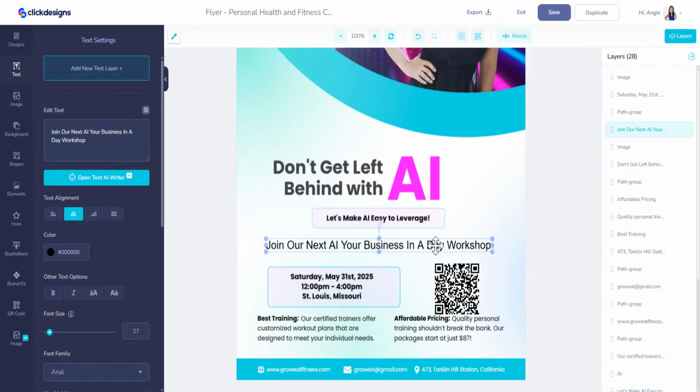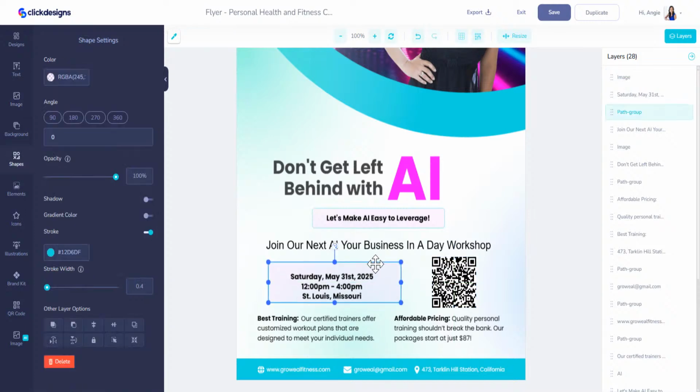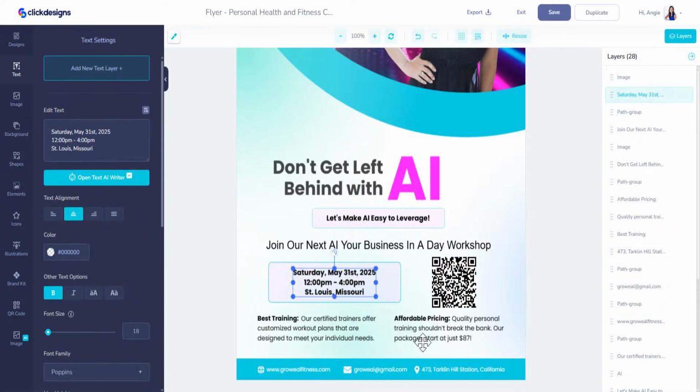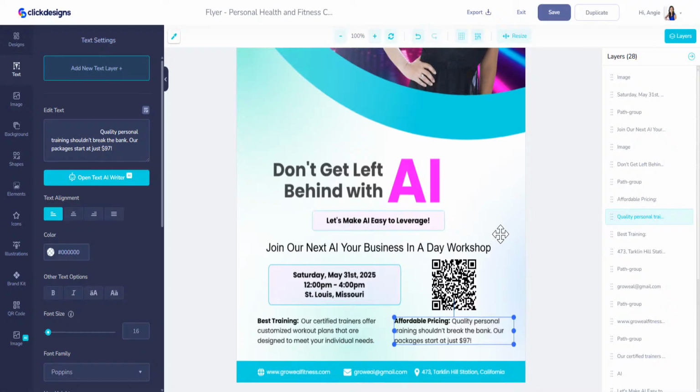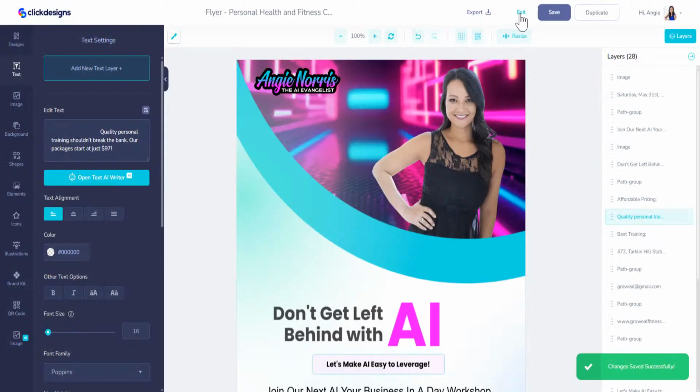What do you guys think? I think that looks pretty good, right? Move this up so it's centered. Boom, boom. And we can change this price to $97, whatever, right? But you get the idea of how easy it is to make a flyer now. Okay, so let's go ahead and click on save, exit.